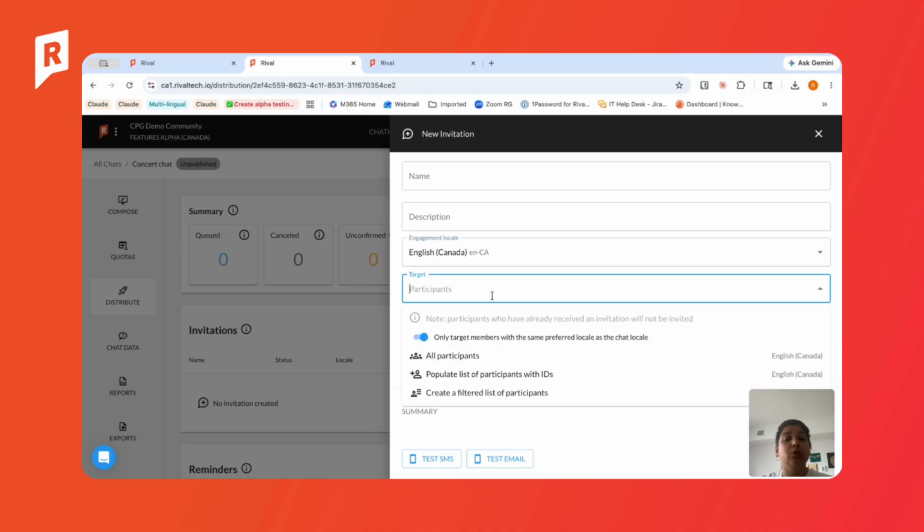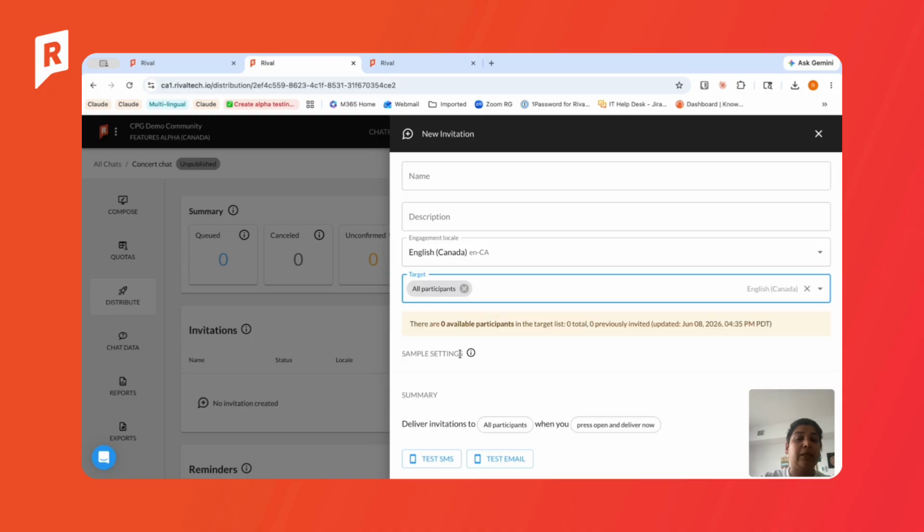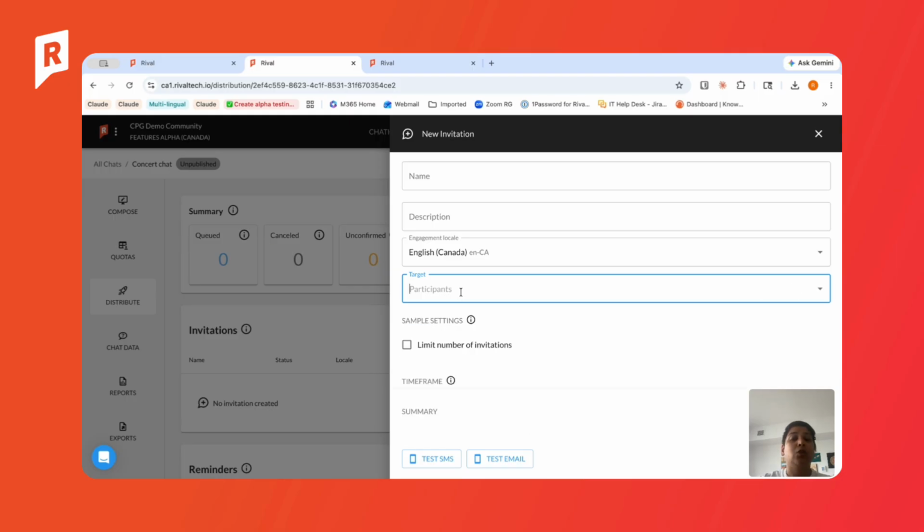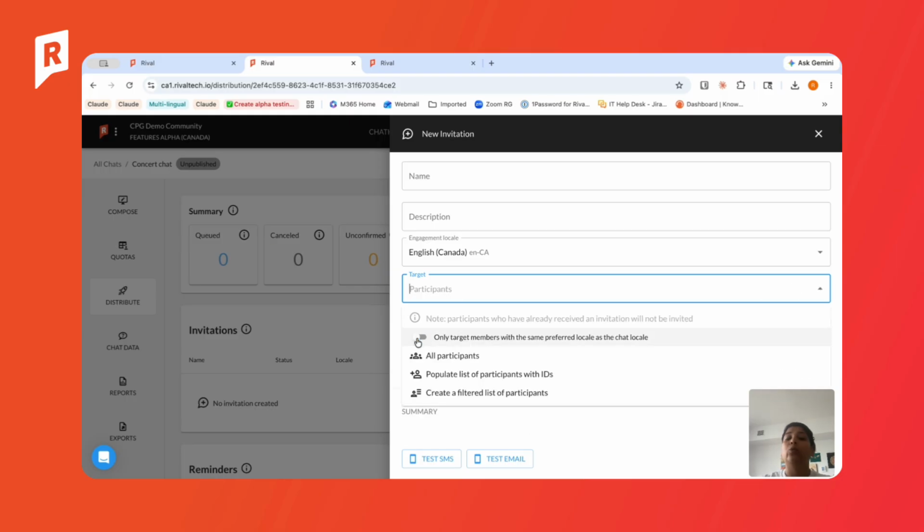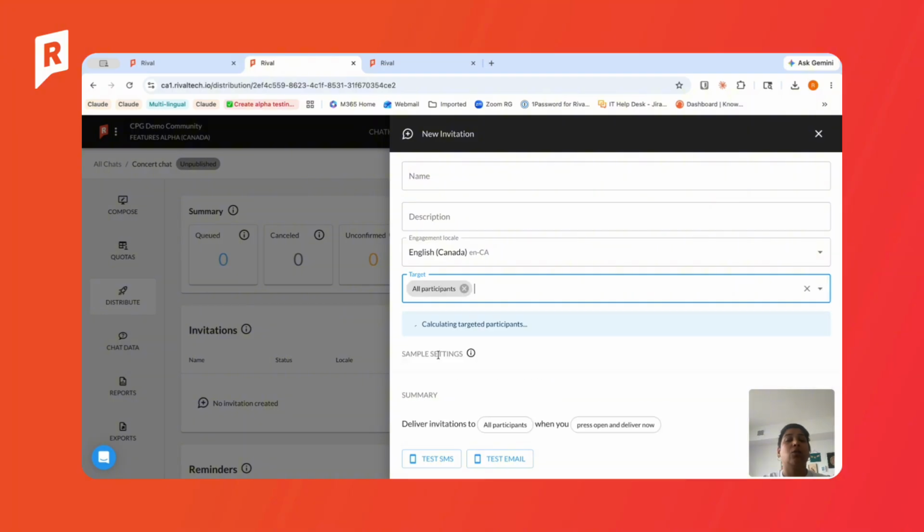You will see a new toggle where you are targeting members with the same preferred locale as the chat locale. There is a new profile attribute, preferred locale, and this will only target members where preferred locale is also English Canada. If I select that, currently I have not updated preferred locale for any existing members, but I can import that value. I can disable this toggle and it will work exactly how it works today. So you're targeting all participants of this community.